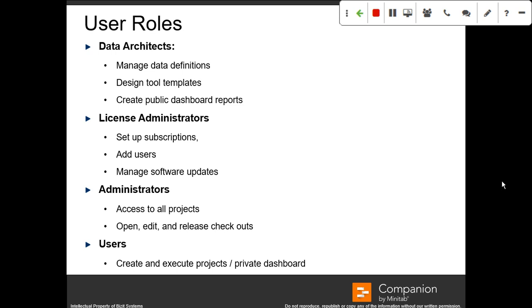Okay, and then third, administrators. Administrators will be something like a project leader or project owner who will have access to all projects and who can open, edit, and release checkout. And then last but not least, the end user, where usually these are the team members who will create and execute projects or private dashboards.